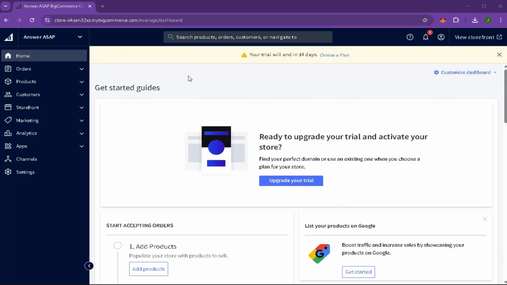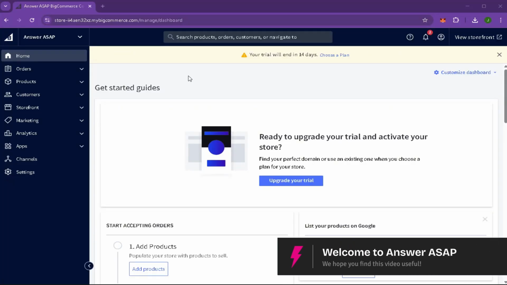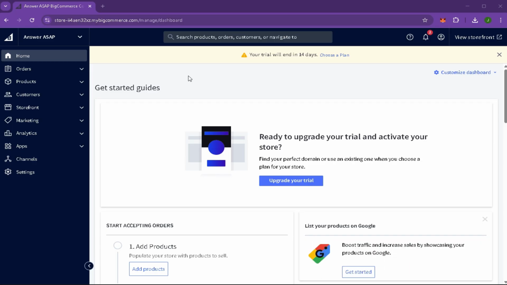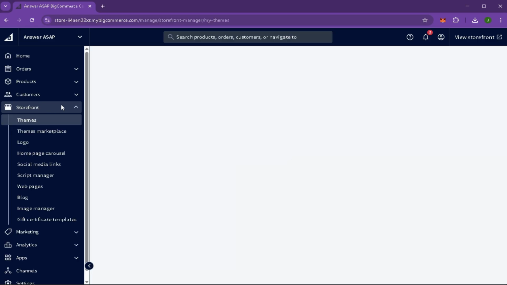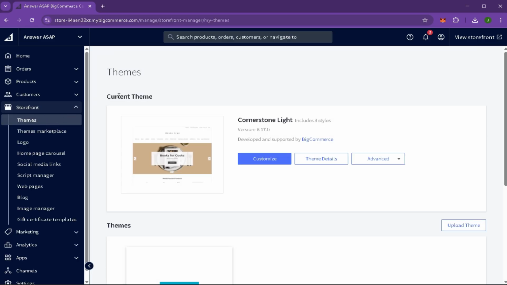In this video, I will show you how to duplicate theme in BigCommerce. Start by opening your BigCommerce dashboard. On the left-hand panel, click Storefront, and from the drop-down menu, select Themes. This is where you can manage and customize the look of your store.